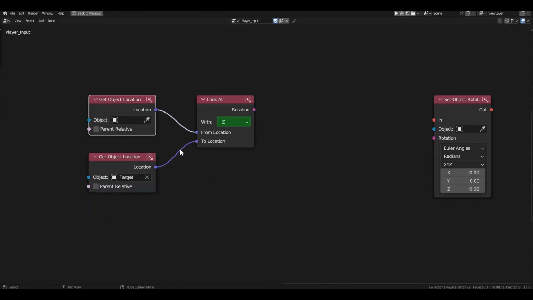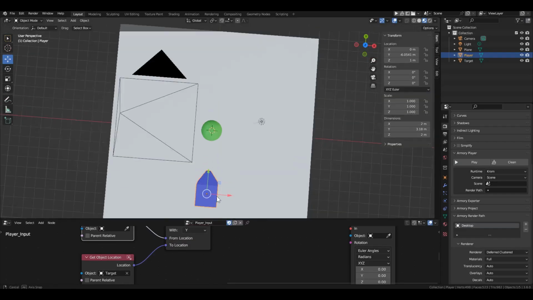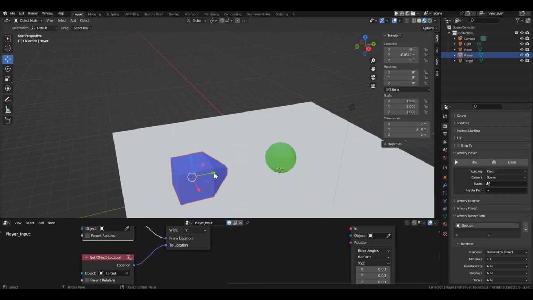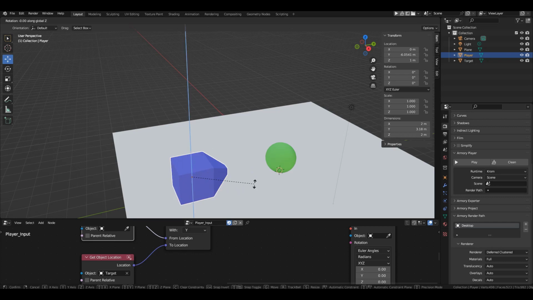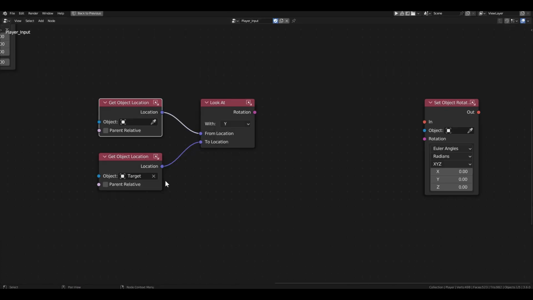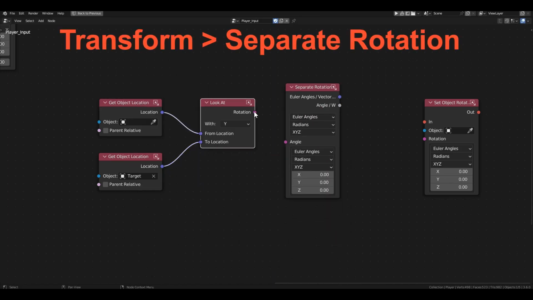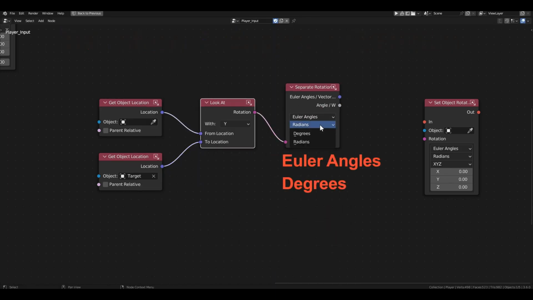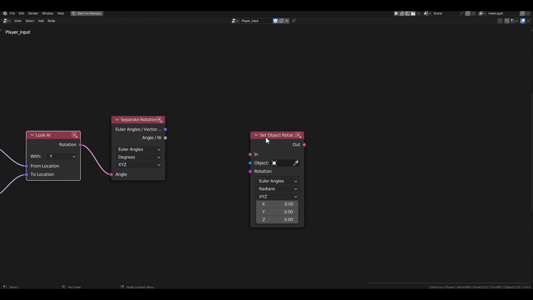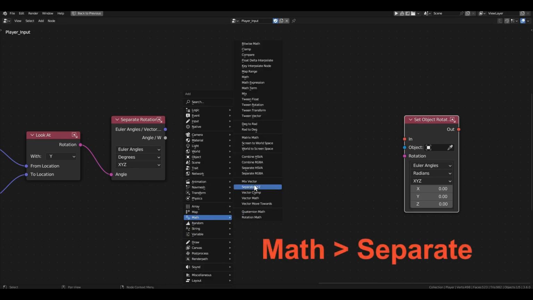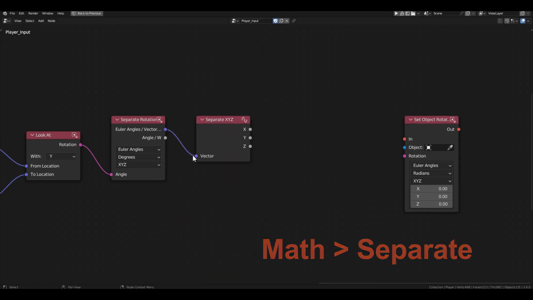Choose the y-axis. This is the front part of the character. This axis will be facing forward. Now we convert the obtained data into a rotation angle along the global axis. We take out the separate rotation block. Convert it to degrees. And since we are only interested in the rotation angle about the z-axis, we will need the separate block. That's it.